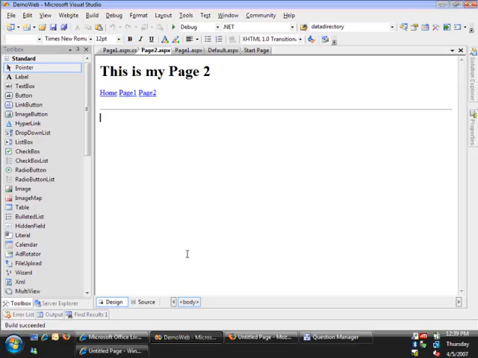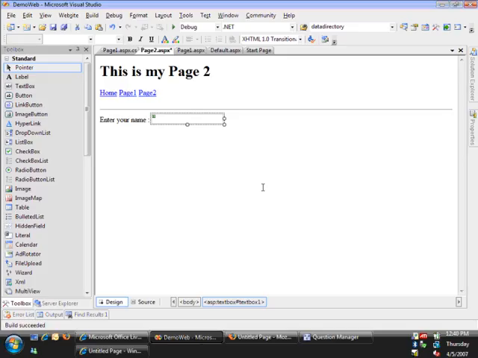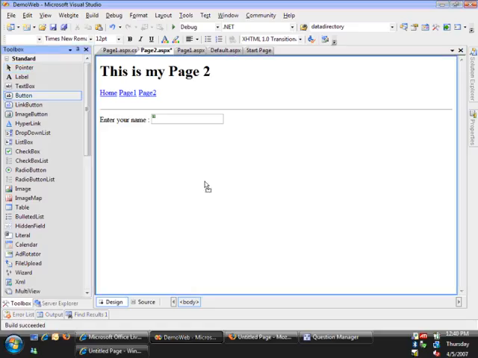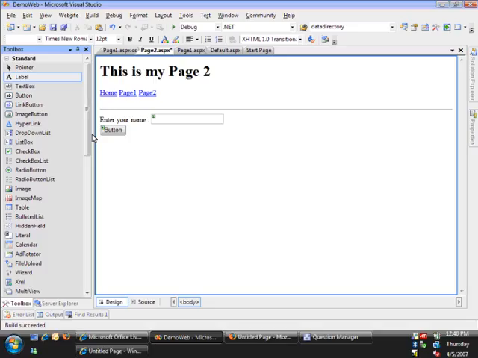Right over here, I'm going to drag and drop, or rather, let me just start typing. I'll say, enter your name, and I'm going to drag and drop a text box right after this piece of text over here. And right below this text box, I'm going to drag and drop a simple ASP.NET button, and below the button, I'm going to drag and drop a label.